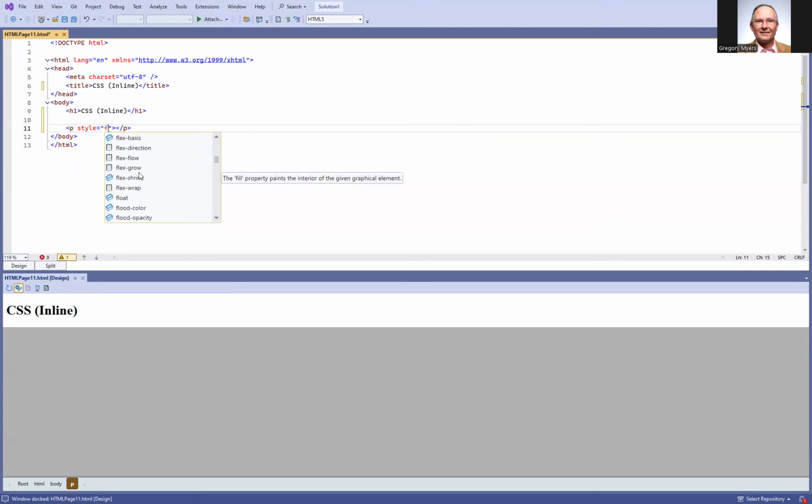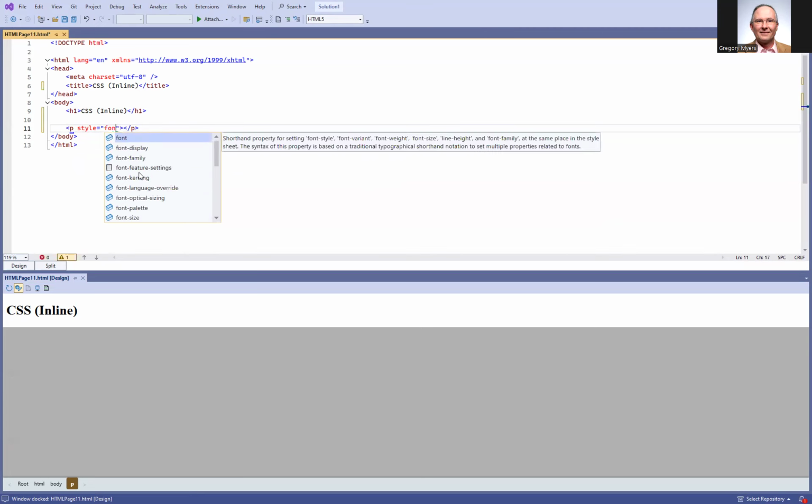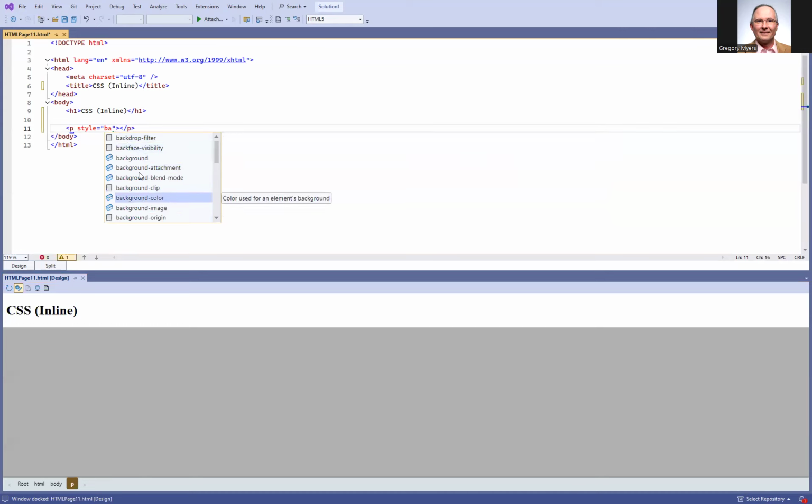Let's go ahead and start typing here. So font, you'll see I've got the font display, the font family, font size, and so on. Okay. We can also do things like modify the background. We can look at the background color for the P tag. And again, there's quite a few options that we can go through. Most of these are listed in the documentation on W3Schools.